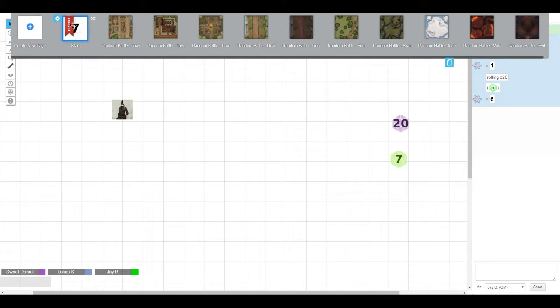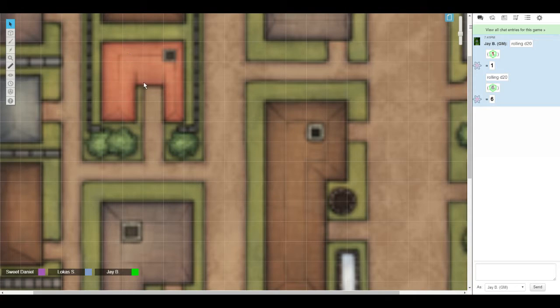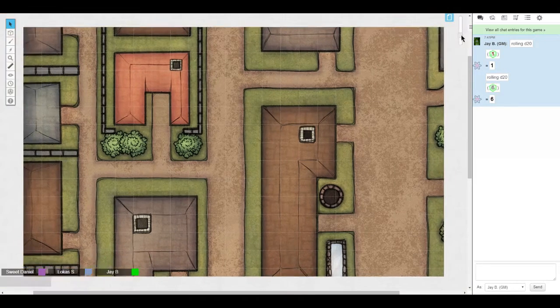So if we go back up to that top bar, you see that there's a little player's flag. And that designates what the players are seeing. So if you drag that over to, let's say, the first random battle town, it will bring all the players here, but not necessarily change your view.